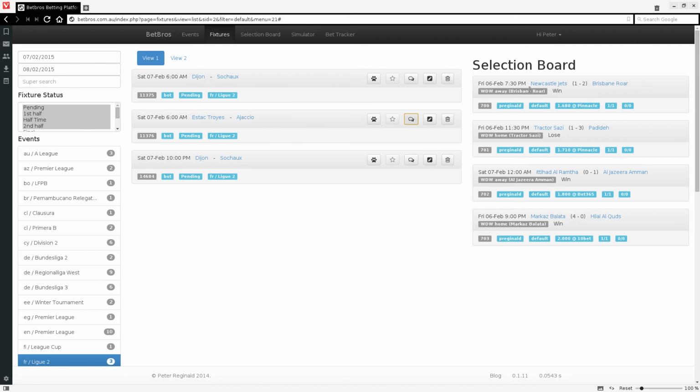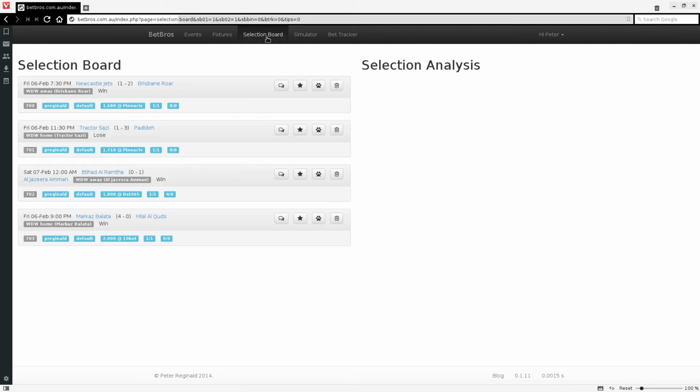I'll give you an example. Yesterday, I selected Newcastle. These were my picks for yesterday. In fact, let's just jump into the selection board. In the selection board, you can see matches that I have added by way of either a bet or just picked as a selection to consider adding as a bet. So think of the selection board as your shopping cart. You may not have put these selections through as a bet as yet.